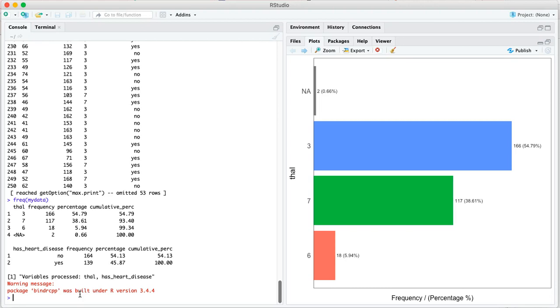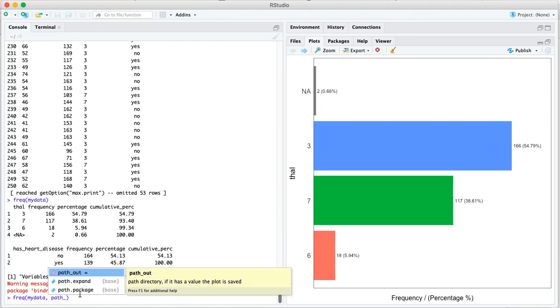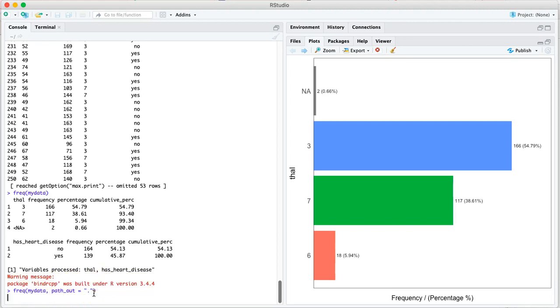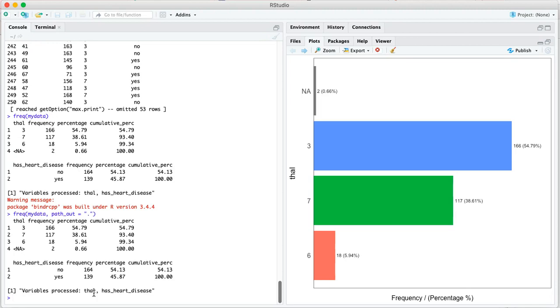I'm going to cancel because instead of doing that, I want us to do it with code here. So we're going to say freq, my data, and then path_out equals, and I want to save both of these to the current directory. So I'm just going to say path_out equals dot, and that gets me into the current directory. And it says that my variables were processed. So that means that they've been saved to the directory that I'm working in. And you can pause here and go ahead and check to make sure that that actually worked.